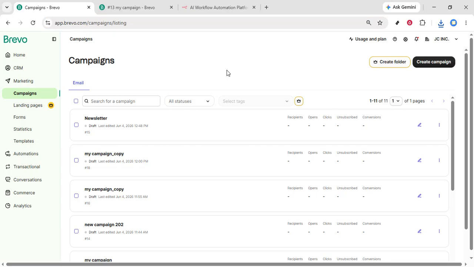Next, navigate to the marketing section of your Brevo dashboard. This is where you'll find all the resources related to your campaigns, including insights that can help improve your email performance. Clicking on the marketing tab will bring up a variety of options, but for this tutorial, you're going to want to focus on statistics.